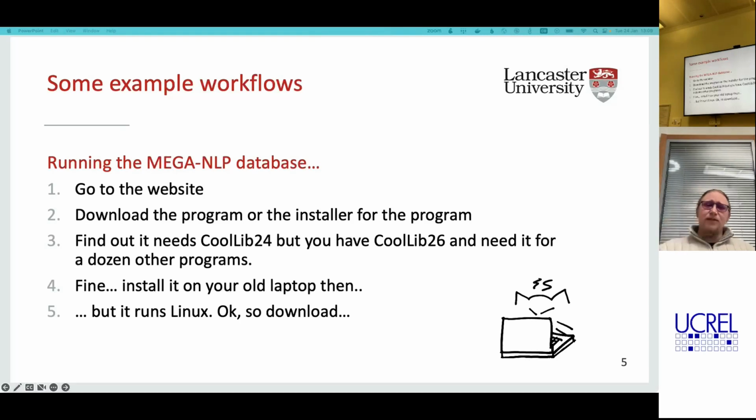Yeah, this is the kind of traditional workflow you might have had if you're installing it on your own machine, on your own workstation, even on a server, really, where you go to the website, you download the program or the installer, where you find out it needs some library, in this case, CoolLib24, but you have CoolLib26 and you need it for a whole load of other things in your pipeline, and it's a total pain. So fine, you dig out an old laptop and install Linux on it, and then you go around the loop again, and maybe again, and so on and so forth. And this just becomes a complete nightmare.